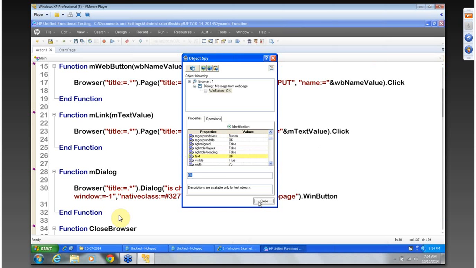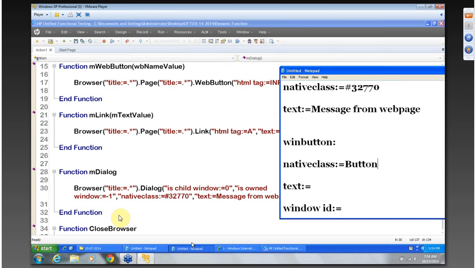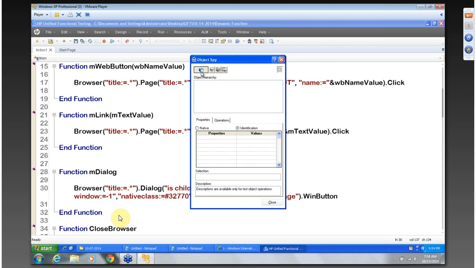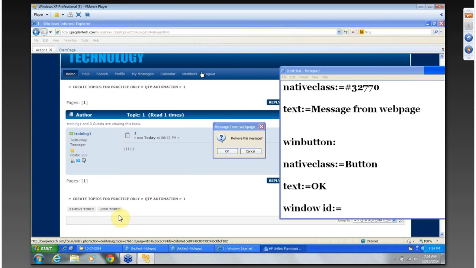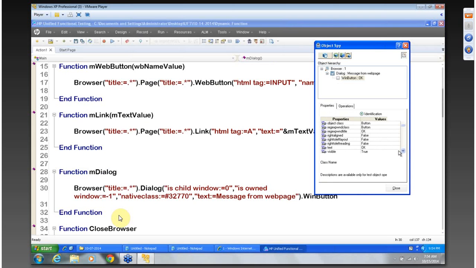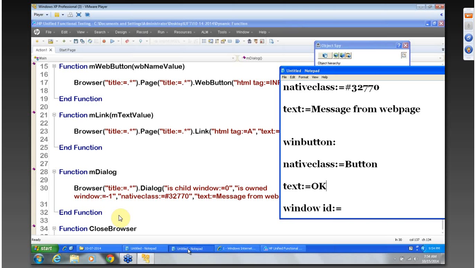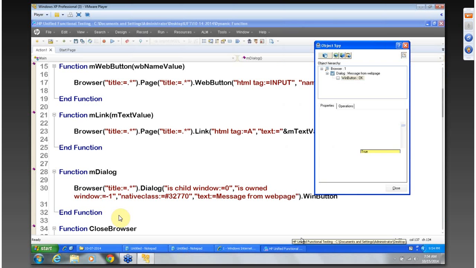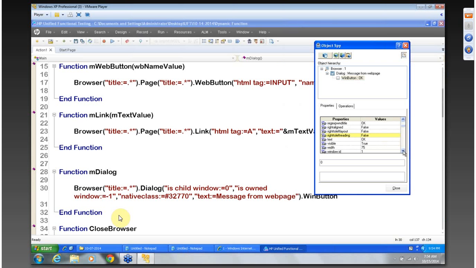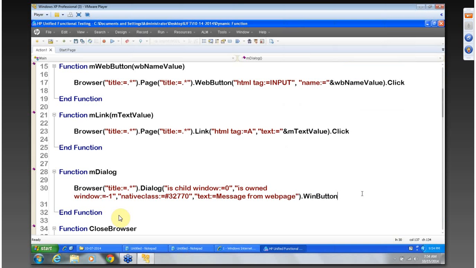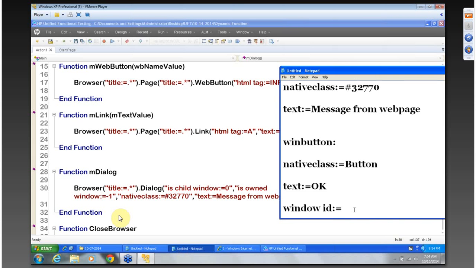Okay. And then go down and find out window ID, right? It's 1. Okay. Alright, so let's write that.